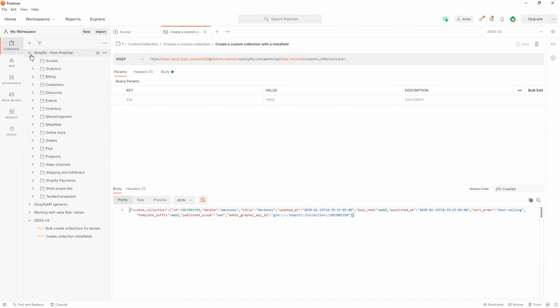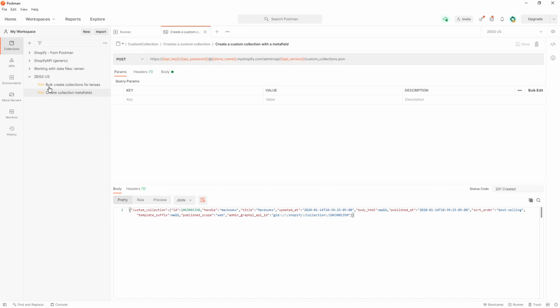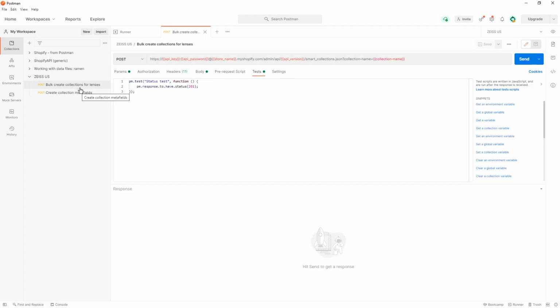So this collection here was Shopify from Postman. I created another collection for Zeiss US, the store that I'm working on, copied it from there, and then I got this bulk create collection for lenses that I had. Now it didn't have this collection name up here. It just said collection name in quotes, so you could type in anything you wanted for the collection name.